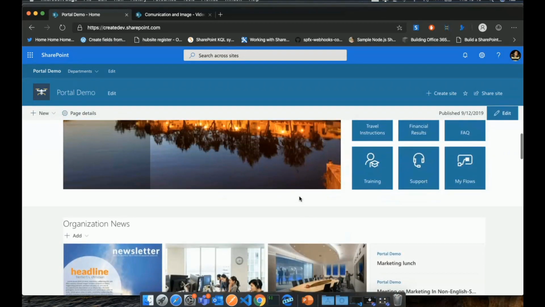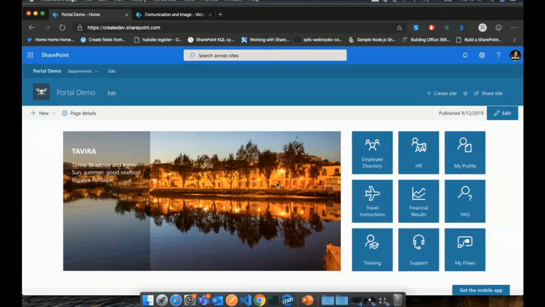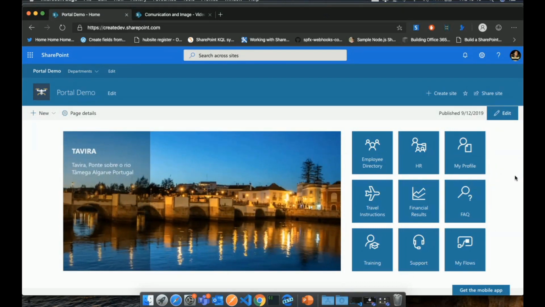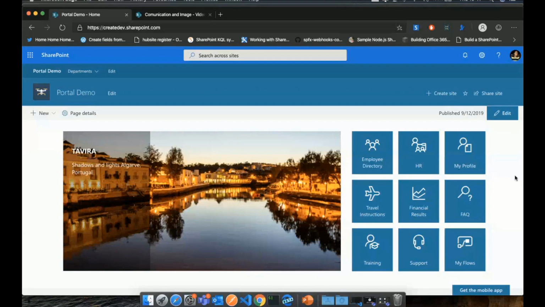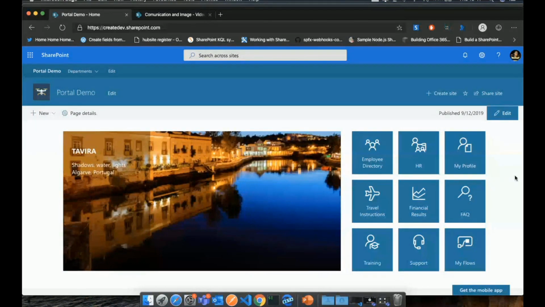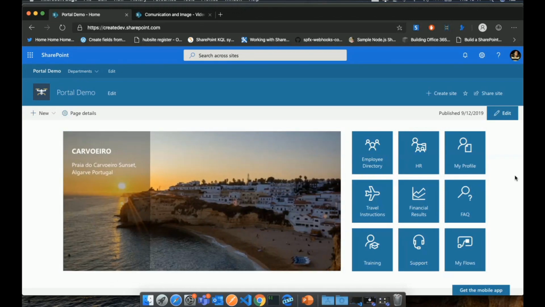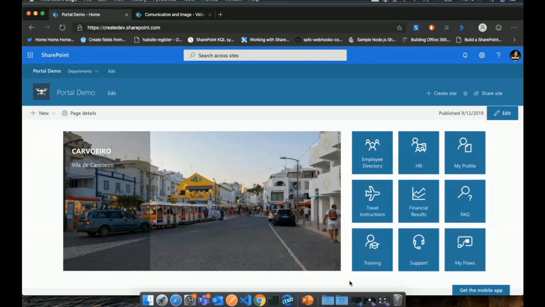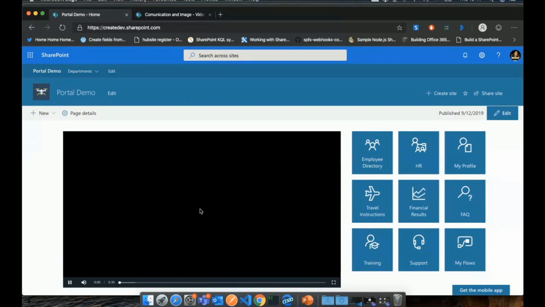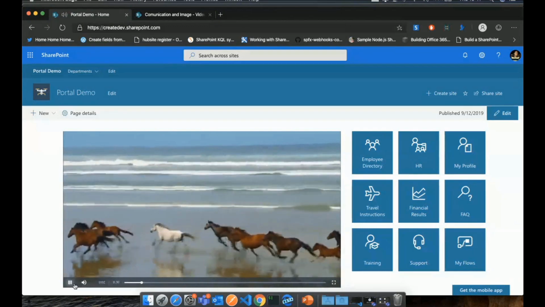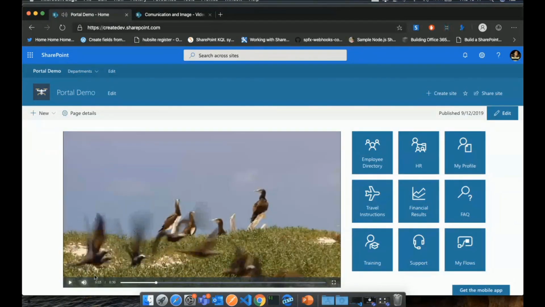And you see the carousel. At the moment it's reading the pictures. If you pass the mouse over the picture, the swipe is stopped. Well, here's the video.